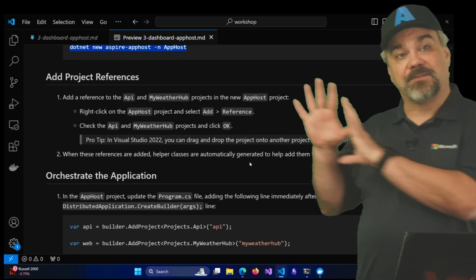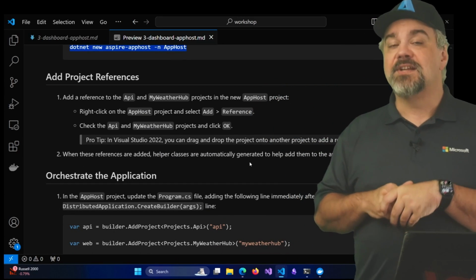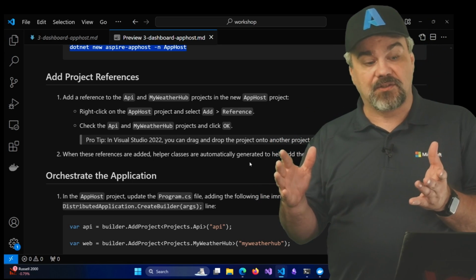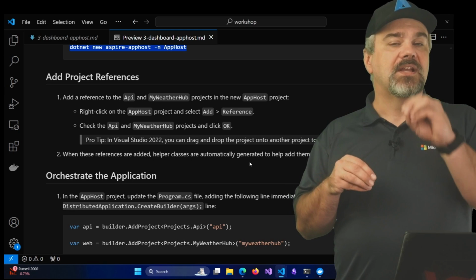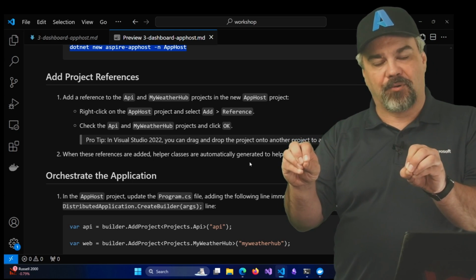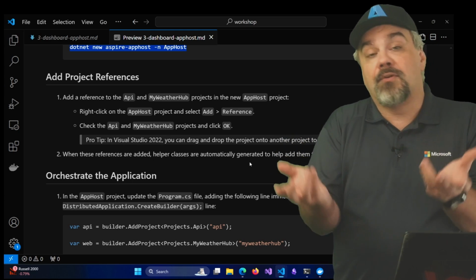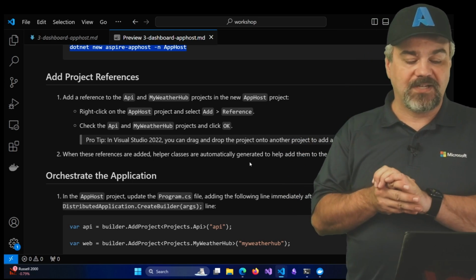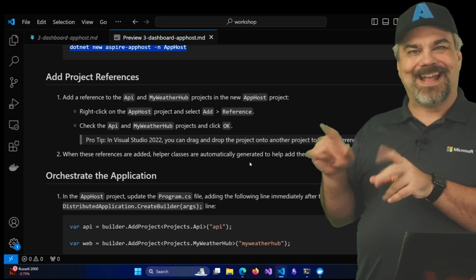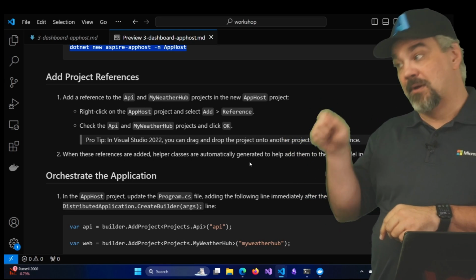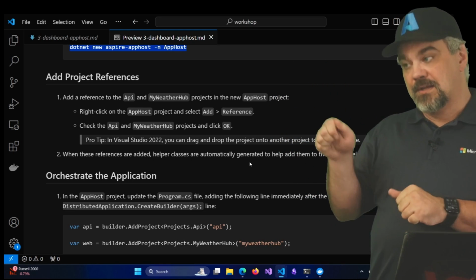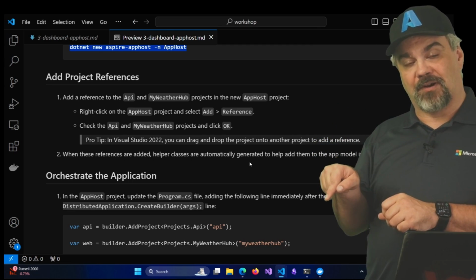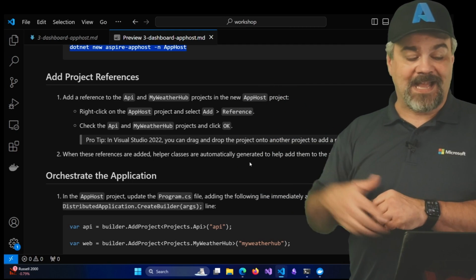But we're going to add some project references to our AppHost so that it knows those resources that it can interact with that are also in the solution. We want to add references to the API and the Weather Hub projects so it knows what those are and how to orchestrate those. Now, if you're in Visual Studio 2022, you can right-click and add references, or you can even drag and drop one project onto the other so that you add a reference from the API project and from the Weather Hub project into the AppHost.